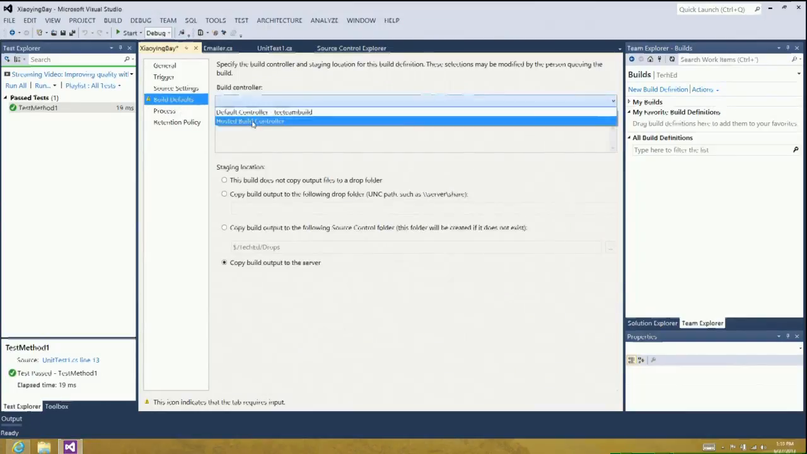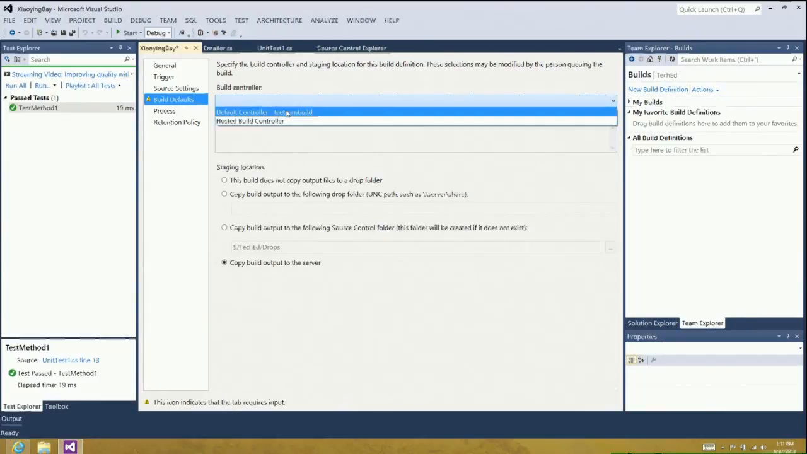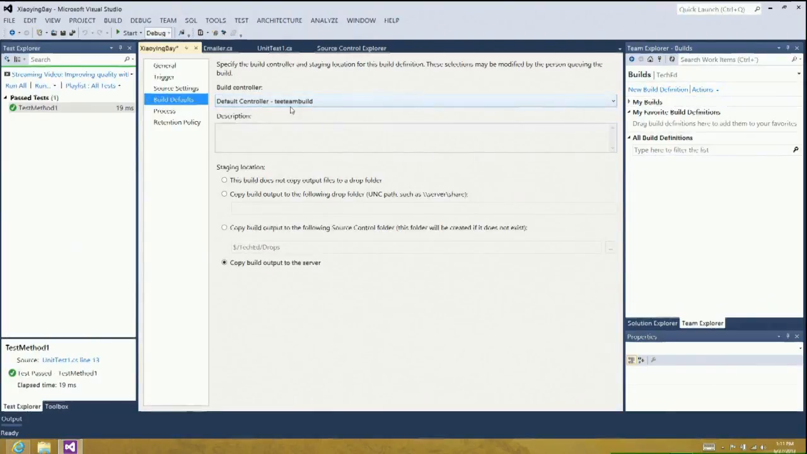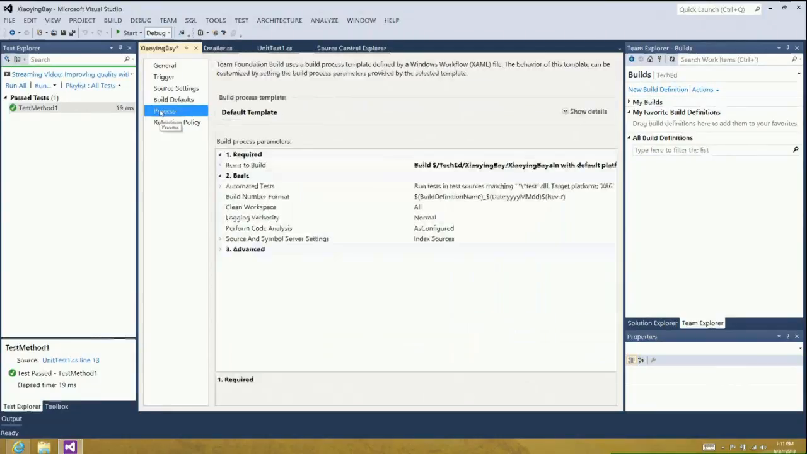So for the build defaults, what I could choose is the hosted build controller. And this is a build controller that's hosted up in TFS that is for use. But because I wanted this to actually go and make it happen more quickly, I'm going to use a build controller that is actually hosted in Azure IaaS that one of my team members set up for me. But TFS hosted service is definitely an option for you.